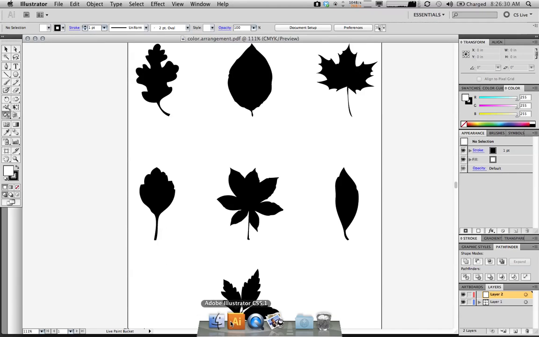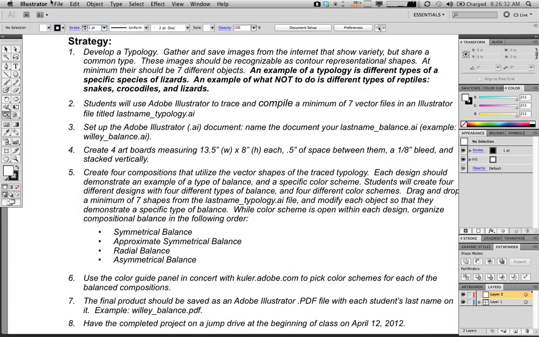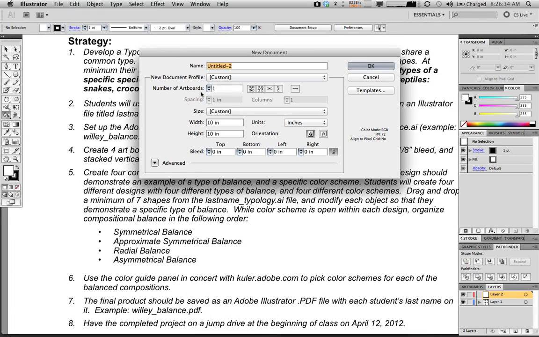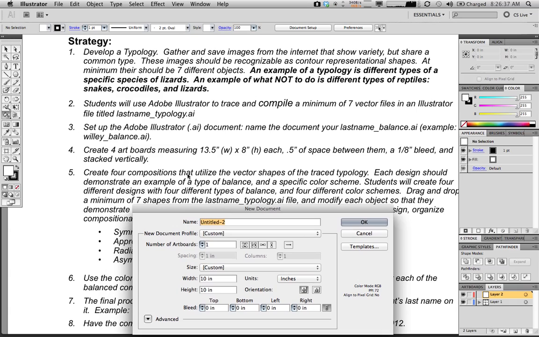Go over to Illustrator. I'm going to minimize this guy. Do File and New. Alright, so we've got it in the background here what we need to do. I'm just going to call it last name underscore balance. Number of artboards, we need to do 4 of those. So we go right, and they can be really in any order you want. I find them to be best when you arrange them by column. So there we are, we got column.